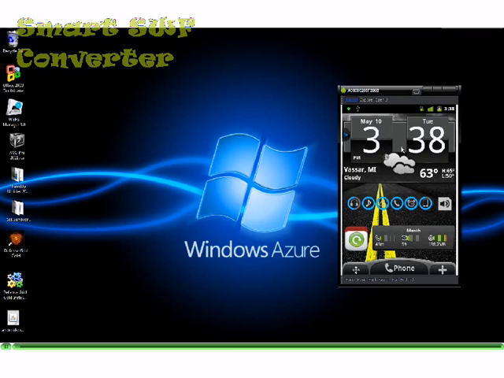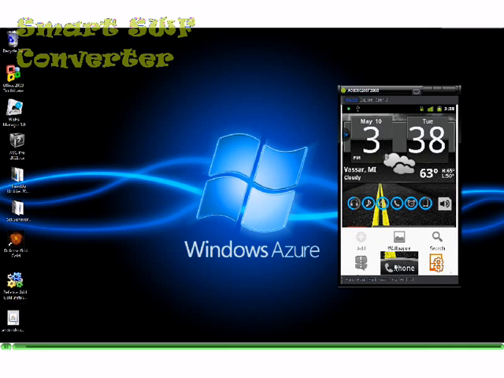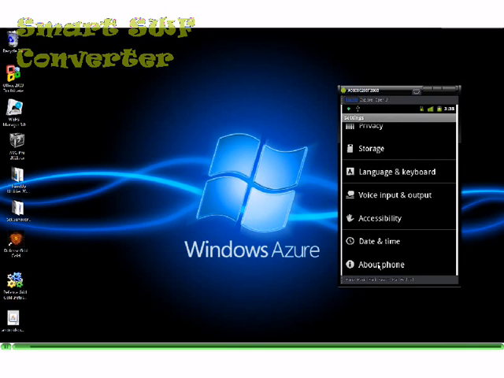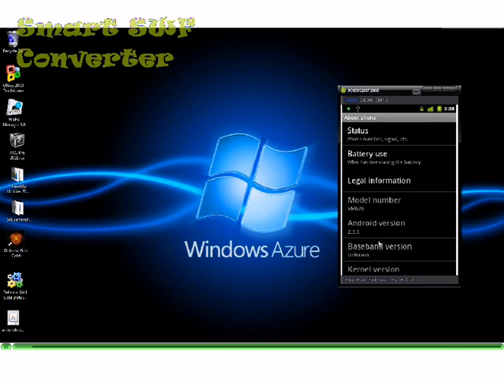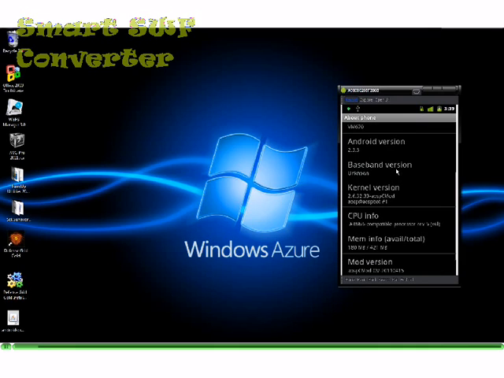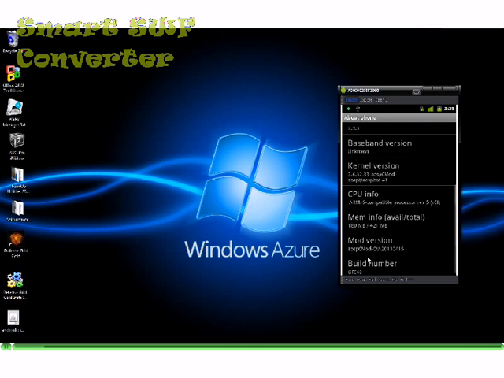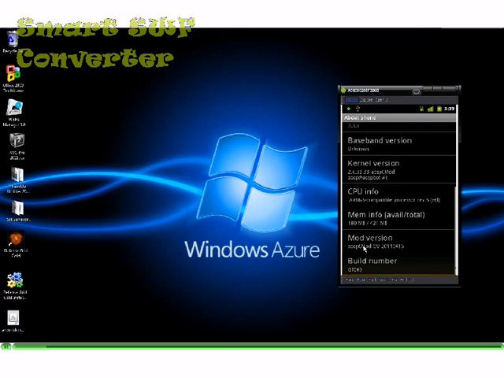We are on the Optimus 5. We are running Android 2.3.3. You will see, I am on Virgin Mobile. You'll see my kernel, my CPU, my memory. Here's the mod I'm running. I'll show you that later.